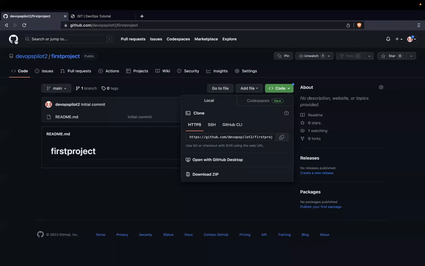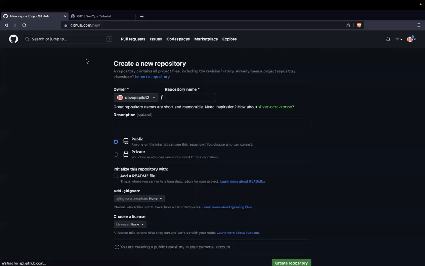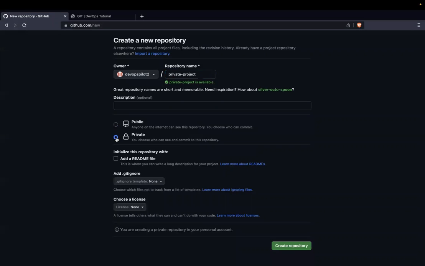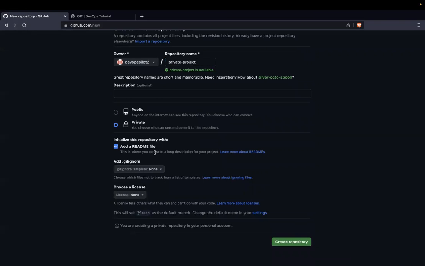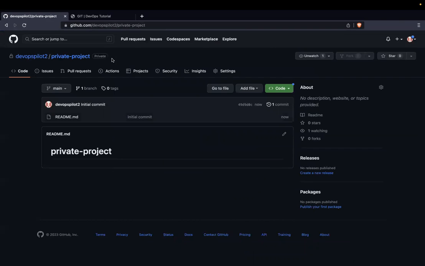So we'll see now how to create the private repo. So click on new, and then let's put private-repo, private project. Okay, it's available. So now here we need to change this to private. So only you choose who can see and commit to this repository. And let's add a README file for this one and create repository. So once it's done, here it is still private. So nobody now will be able to download this one.